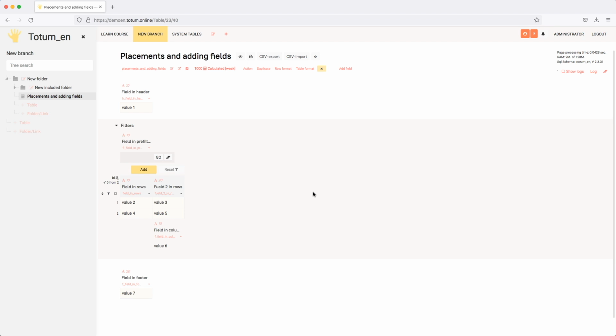Adding fields and placements. What are the placements? Here is the totem table. This is the calculation table in the tree. For now, it's not important. The point is that the calculation table is all placeholders.